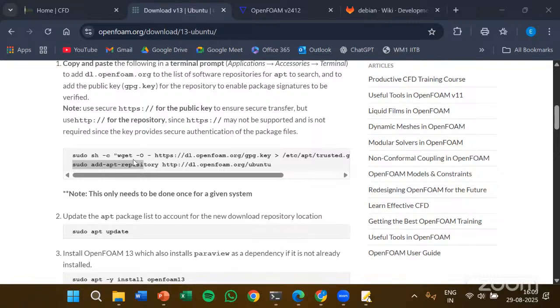Yes, Teja, you can always ask ChatGPT as well. But sometimes when you try to run some commands from ChatGPT, it gives you a command, but it doesn't necessarily work.